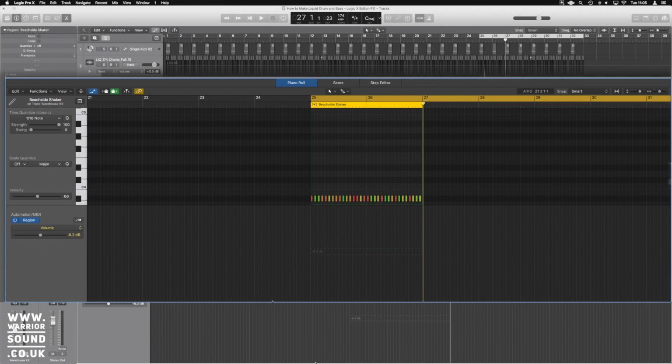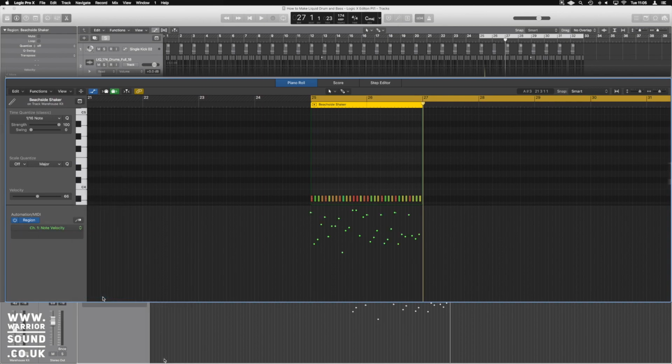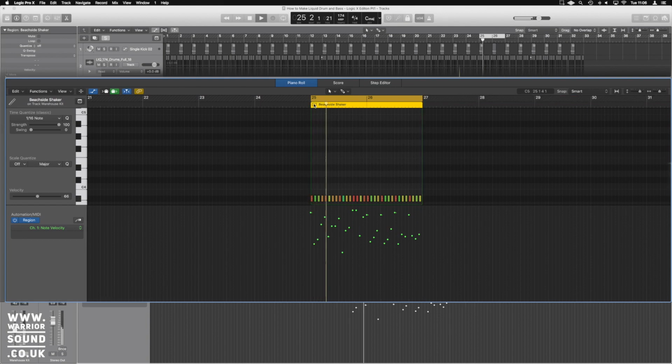Now it will default to the last adjusted thing, but what we can do is click on where it says volume and we can find out what else is assigned to it. And you'll notice it says channel one note velocity underused. Boom, that's now going to show us our note velocities, so we can see all the different velocities that occur in this pattern.